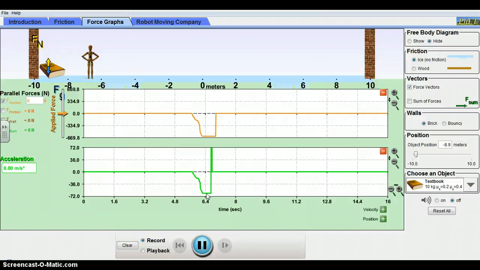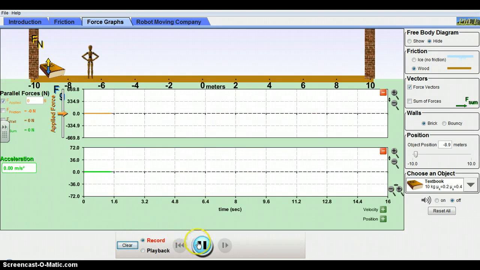I want to show you one more thing, and that is going to come up in Activity B. In Activity B, you're asked to choose the wooden surface so there is some friction. Everything else is the same. And if I clear my graphs, you see it's going again. Let me just stop it for a second. If I clear my graphs, I'm going to do the same thing I've done before. I'm going to grab the textbook and drag it to the right with a certain amount of force. But I've got to be recording when I do that. So I'll go ahead and do that.